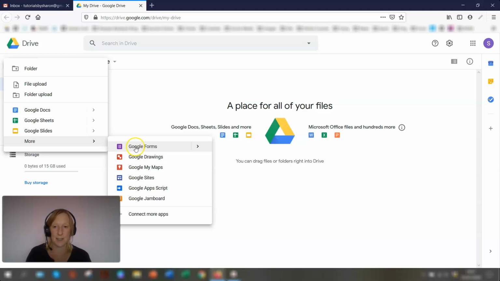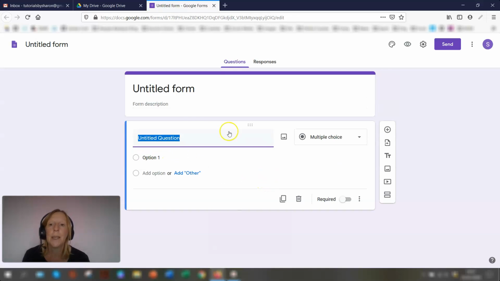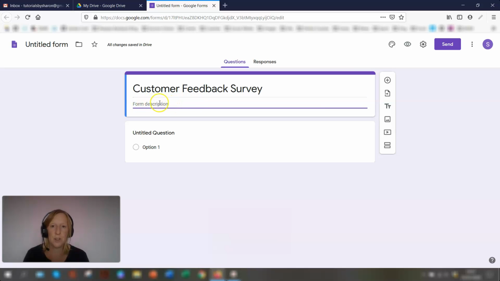So for the time being, if you just click on Google Forms, this will open up a brand new blank template for you. So you can see here the name is Untitled Form. In order to change that, just click on here where it's highlighted, and for argument's sake, we'll put something like Customer Feedback Survey. And you can give the form a description if you want to.